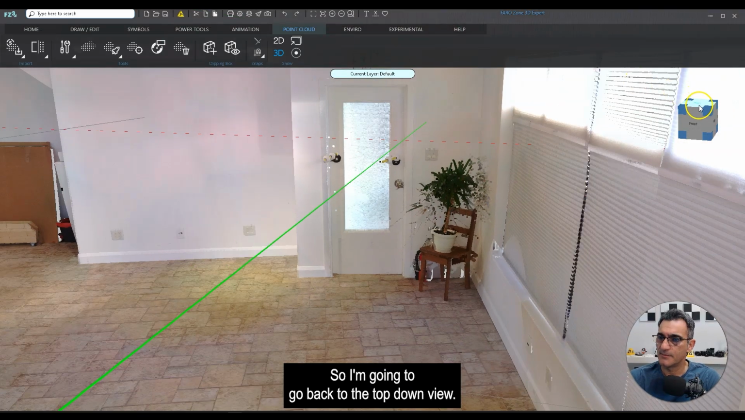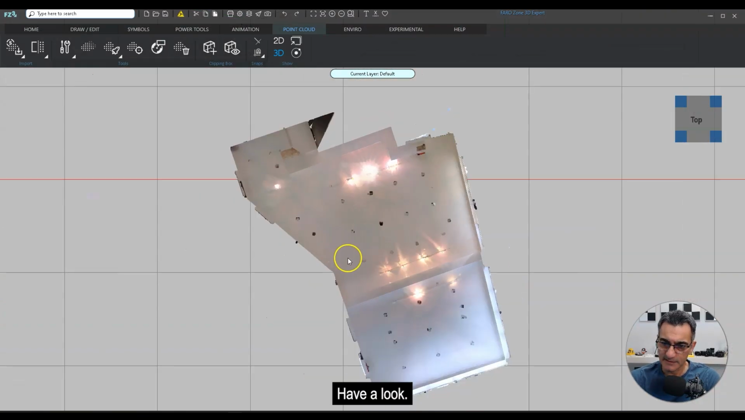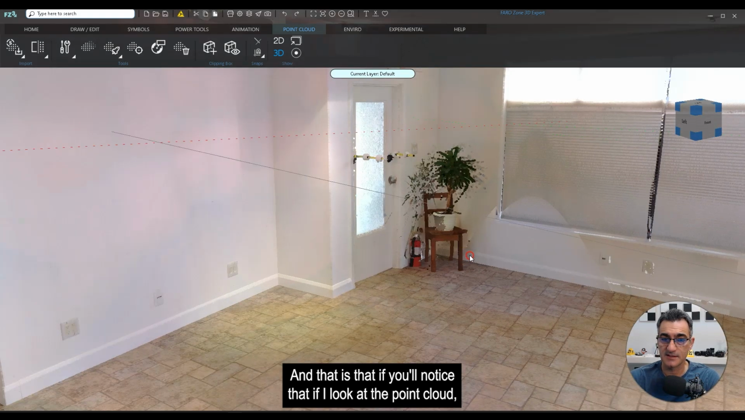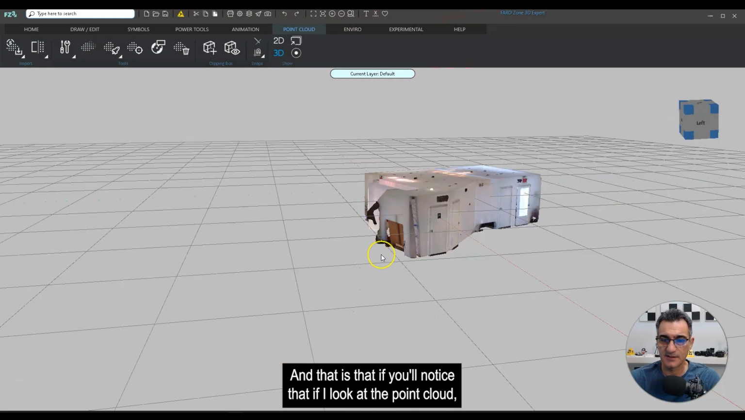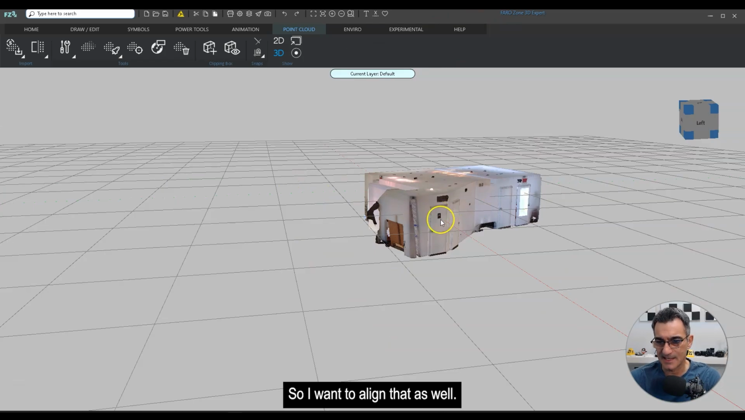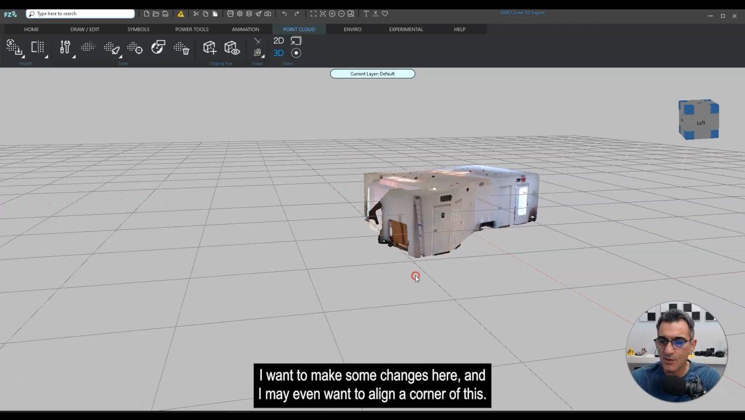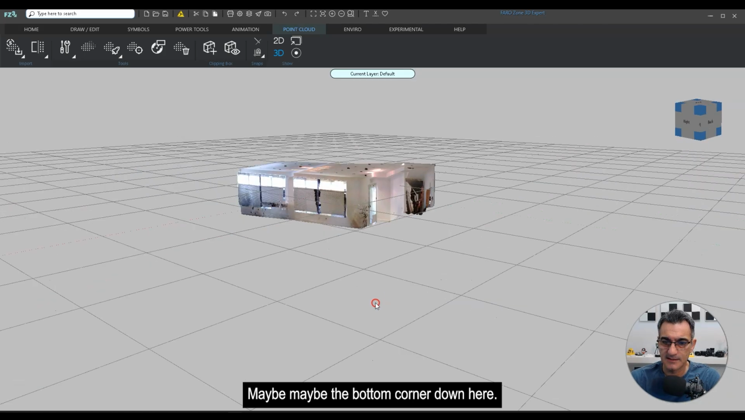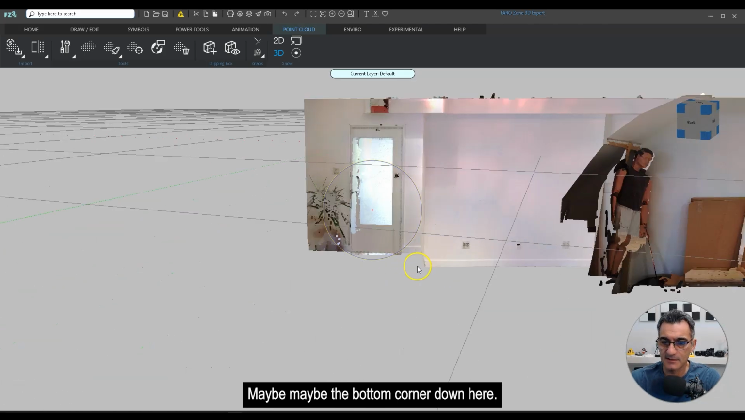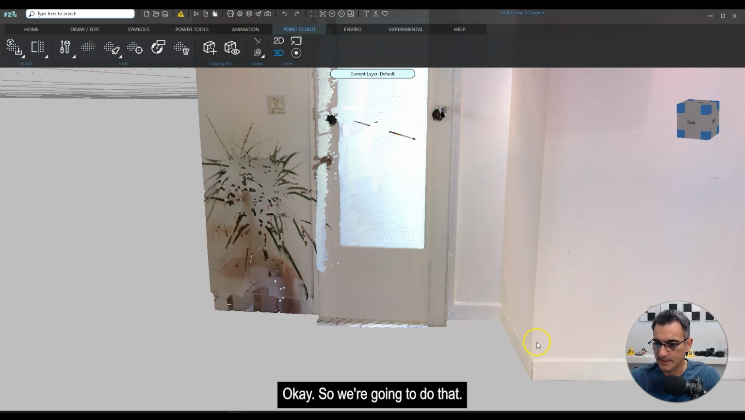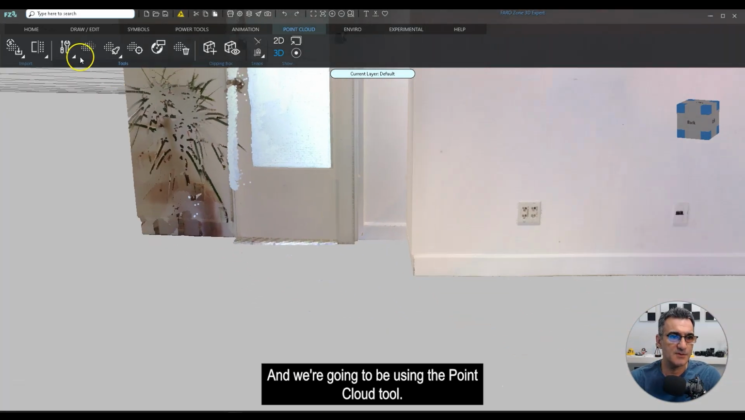So I'm going to go back to the top-down view, have a look, straighten this out. And there's a couple of other things I want to do. If you'll notice, if I look at the point cloud, I've got my grid going through the middle of the point cloud. So I want to align that as well. I want to make some changes here. And I may even want to align a corner of this, maybe the bottom corner down here, as my 0, 0, 0. Okay, so we're going to do that, and we're going to be using the point cloud tool.